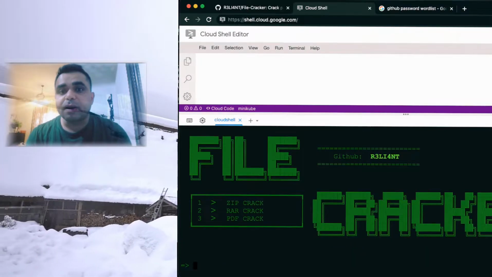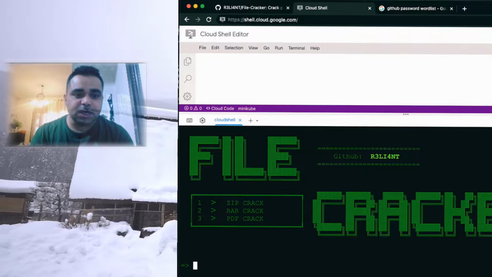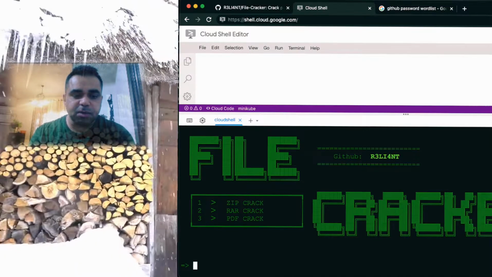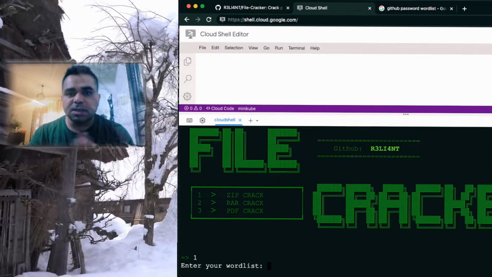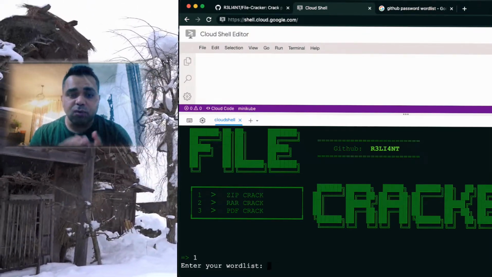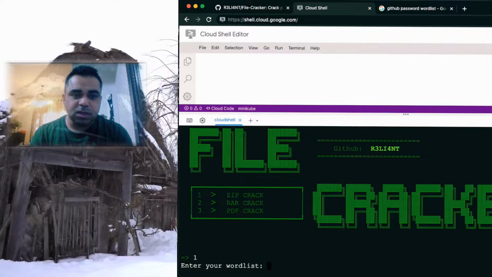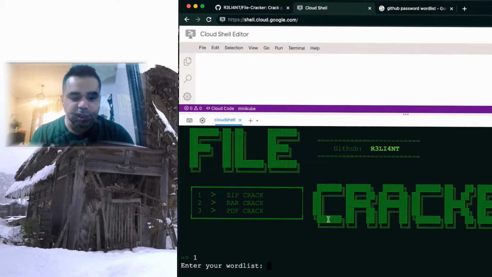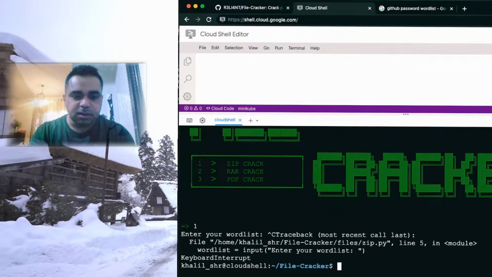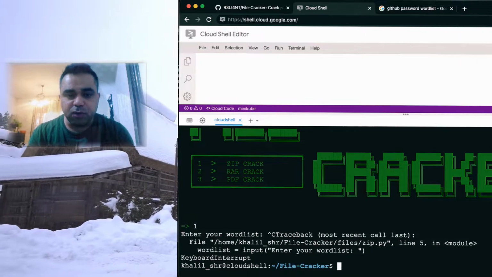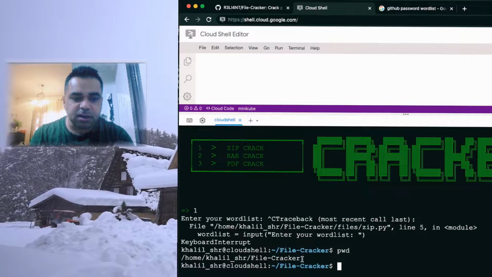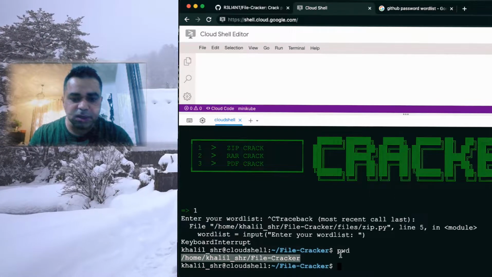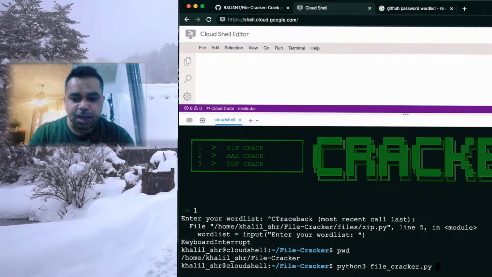What is the file that we want to crack? The first choice, zip file. So I'm going to type 1 and enter. Enter your word list. We need to enter it as a full path. To get the full path, let's exit this again. To get the full path of your current working directory, run the command pwd. This is the current full path. Let's copy it and then run the script back again.